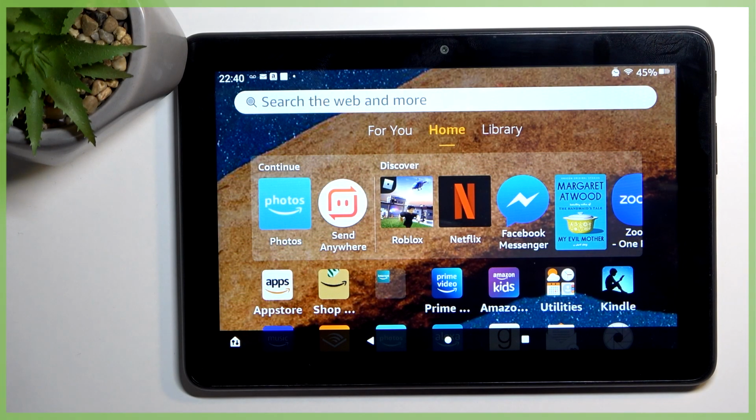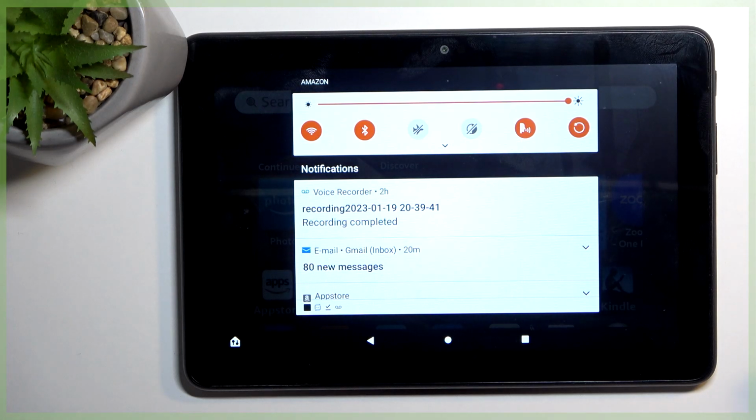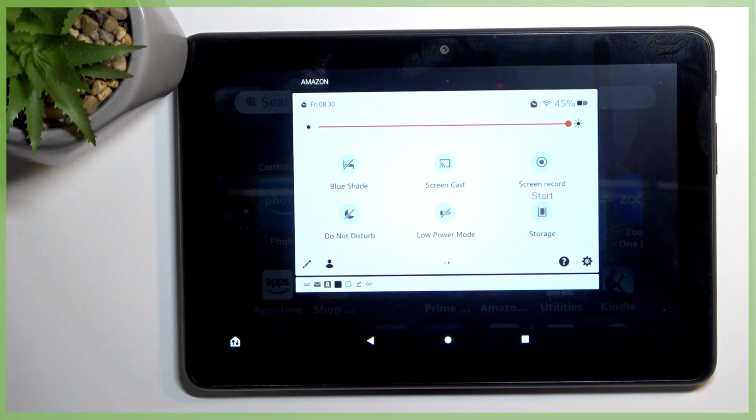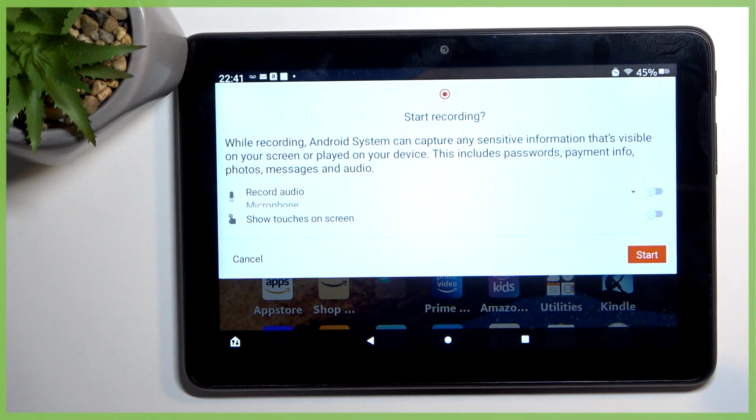So anyway, to get started, simply swipe down from the top of the screen, extend the list of toggles right here, and then swipe to the side where you will find Screen Record. Select it by tapping on it.